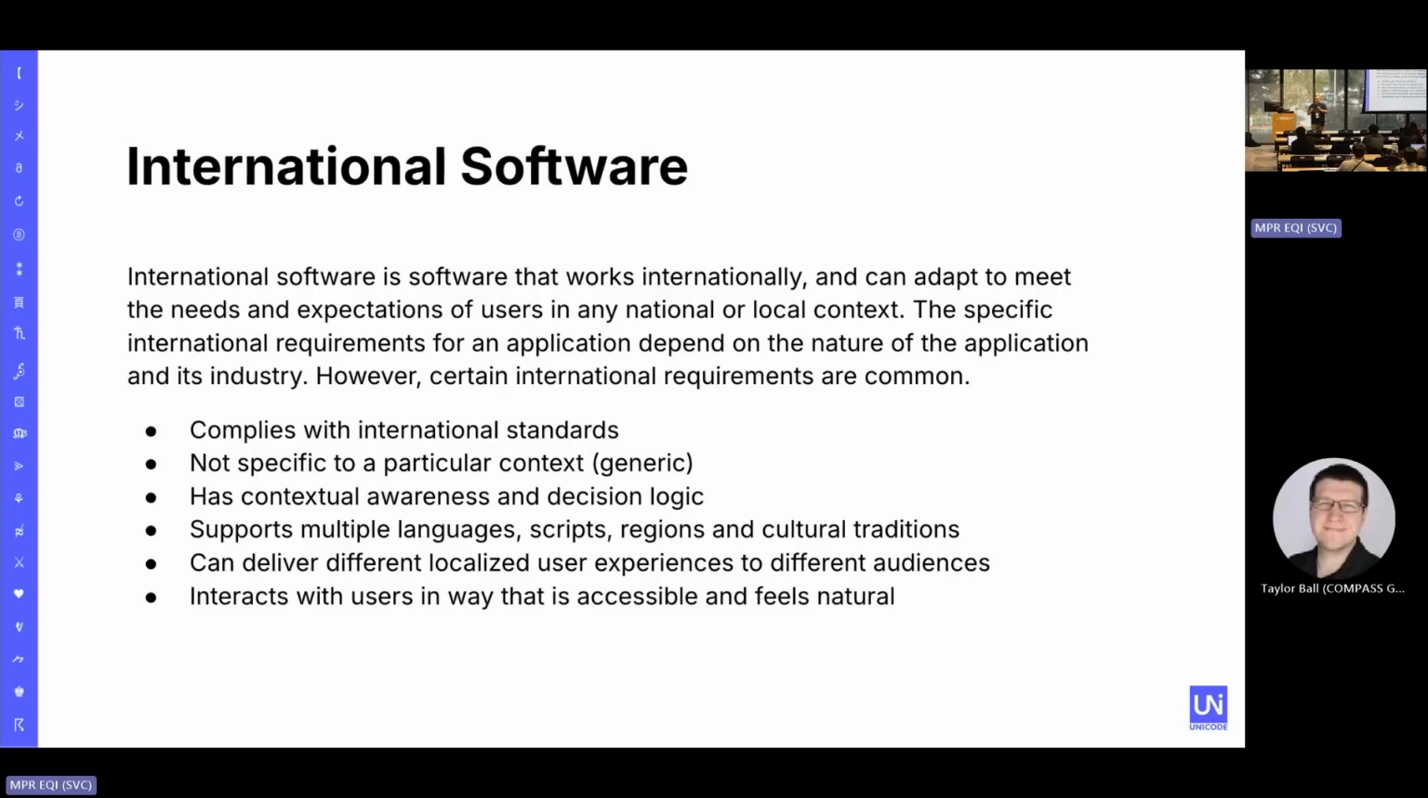It typically has support for multiple languages, scripts, regions, and cultures. And it can deliver different localized experiences to different audiences based on the user's preferences. And finally, the ultimate goal of internationalization is to be able to produce an experience where the application interacts with users in a way that is accessible and feels natural to them. Okay?